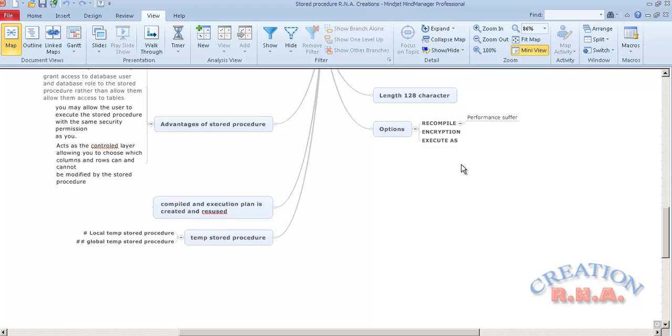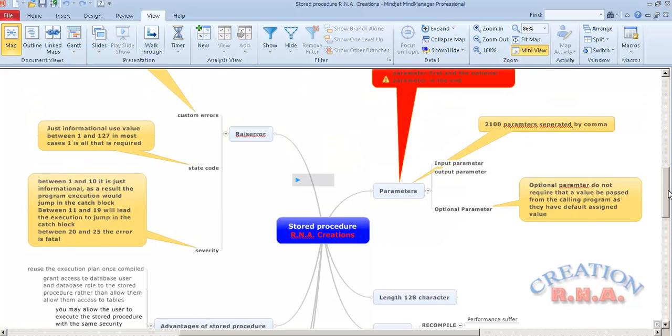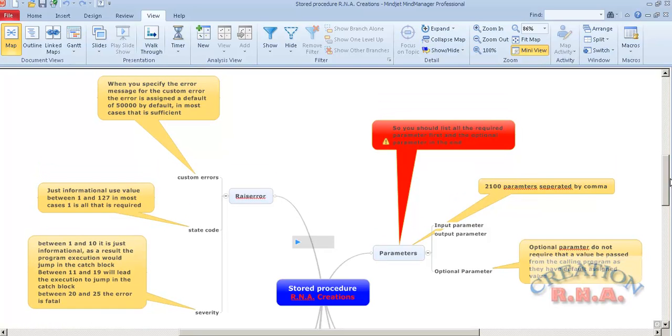Now let's move to a little bit different parts. Whenever a stored procedure runs SQL, there are going to be times when there are errors. So the stored procedure allows you to raise an error. You raise an error, and there can be a custom error, state code, and severity. When you specify an error message for a custom error, the error is assigned a default of 50,000 in most of the cases, and that is sufficient. In most cases you would have this 50,000 value.